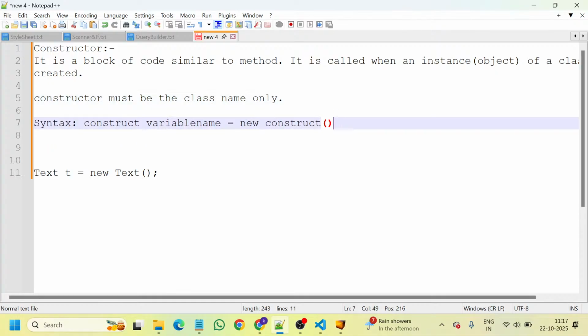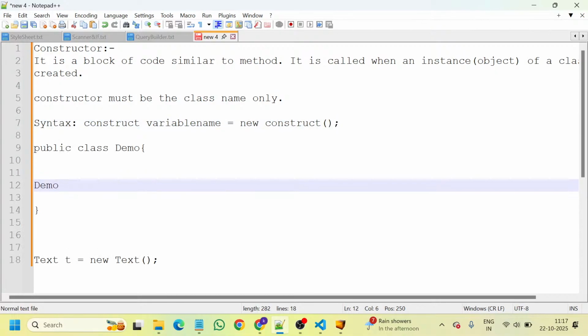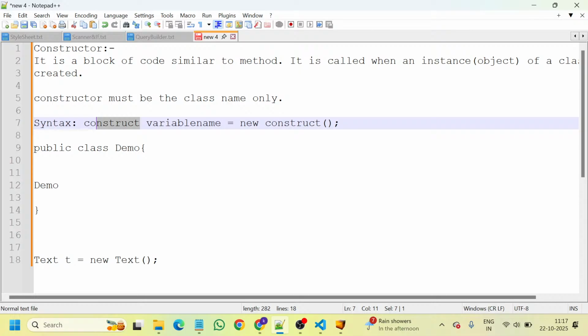So this is the name. If you are taking public class Demo and you want to take down the instance of the class, yes, you need to create Demo. So wherever I have used the constructor, you need to take the class name. Please take down the syntax.